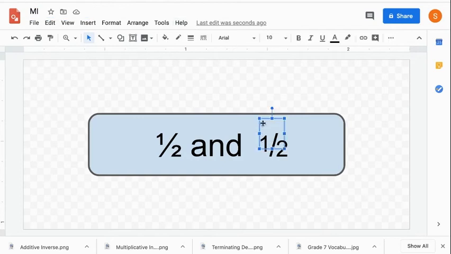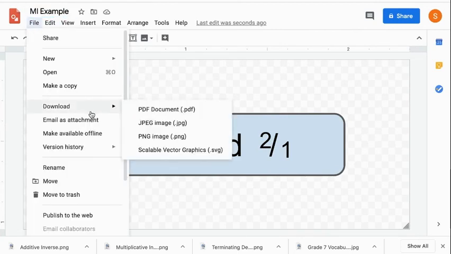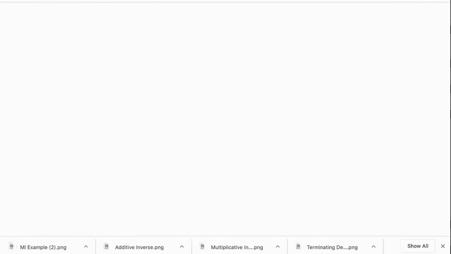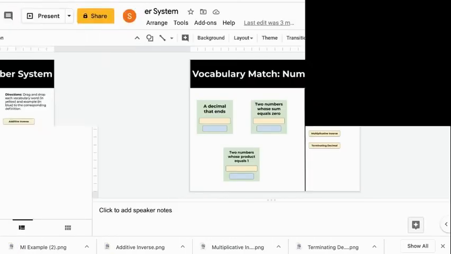Oh, I mixed up my order here. My 1 has to go on the bottom, and my 2 has to go on top. Okay, MI example. Now I'll download this as a PNG and go to my activity. I'm going to click and drag it in.